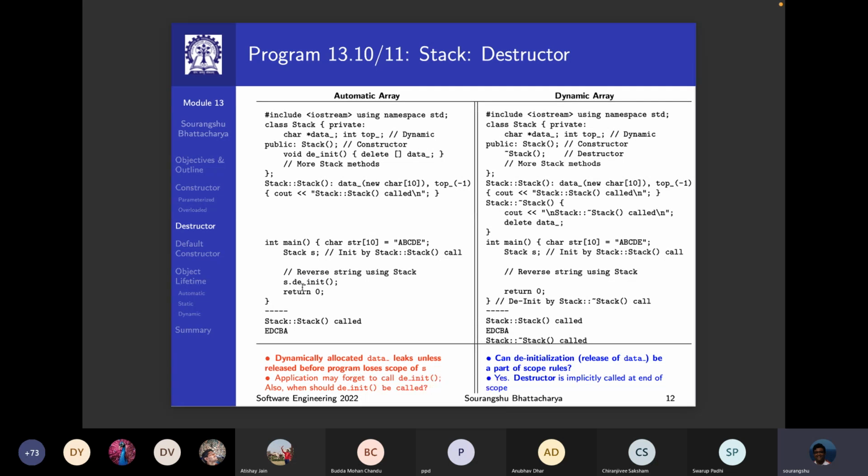But you can very well imagine that this stack object was being created inside another function. And then there will be a memory leak, because that function may be called many times. So there will be a lot of memory leak in that case. So you have to call deinit before exiting the function to actually delete this particular data member that you allocated.